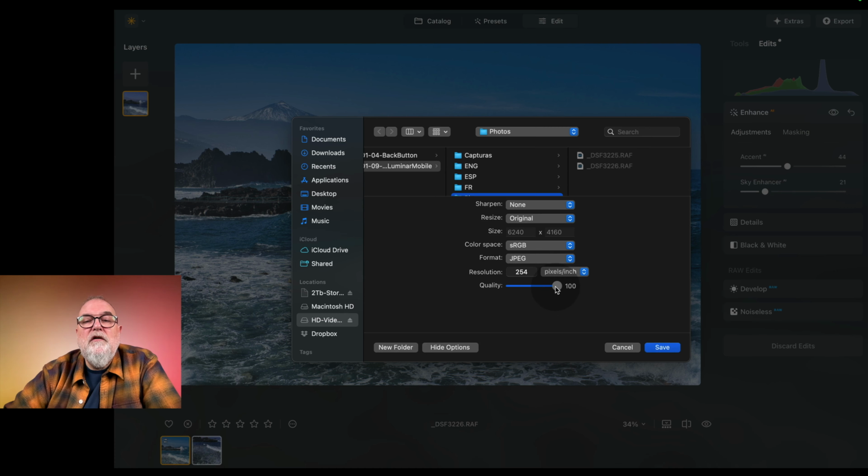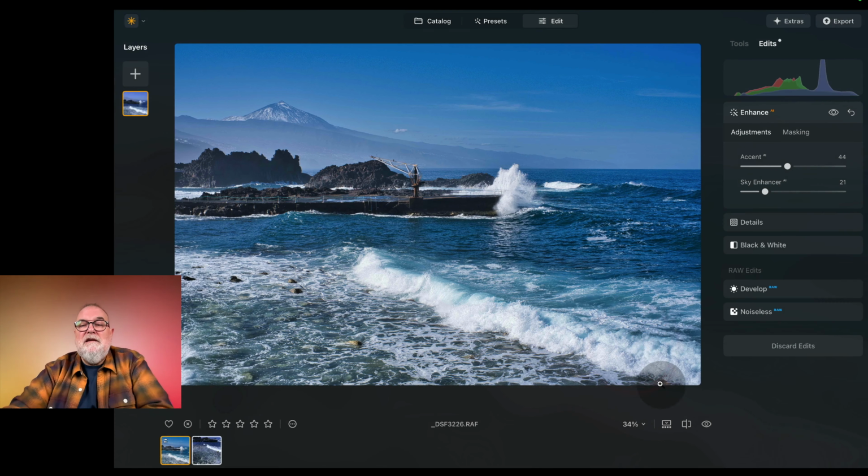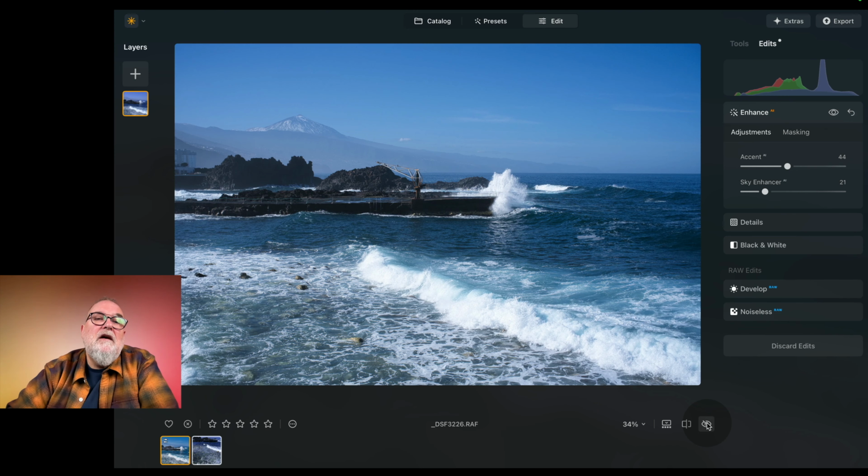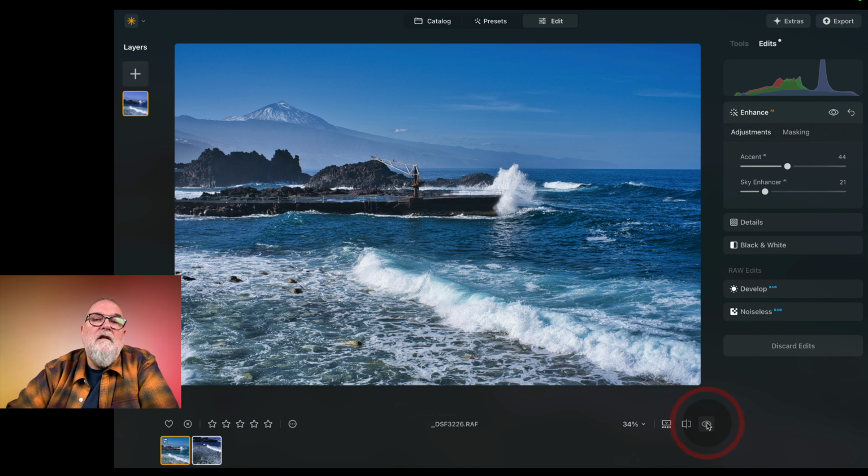So you check this, I put the highest quality, and that's it, and I save, okay? So as you can see, it's so easy. You have all the tools you need to develop the RAW here in Luminar NEO without any problem.